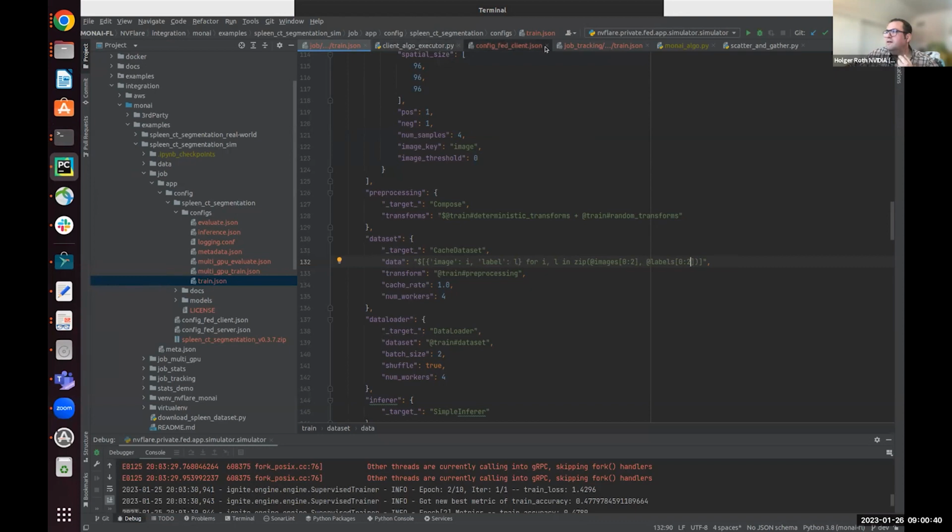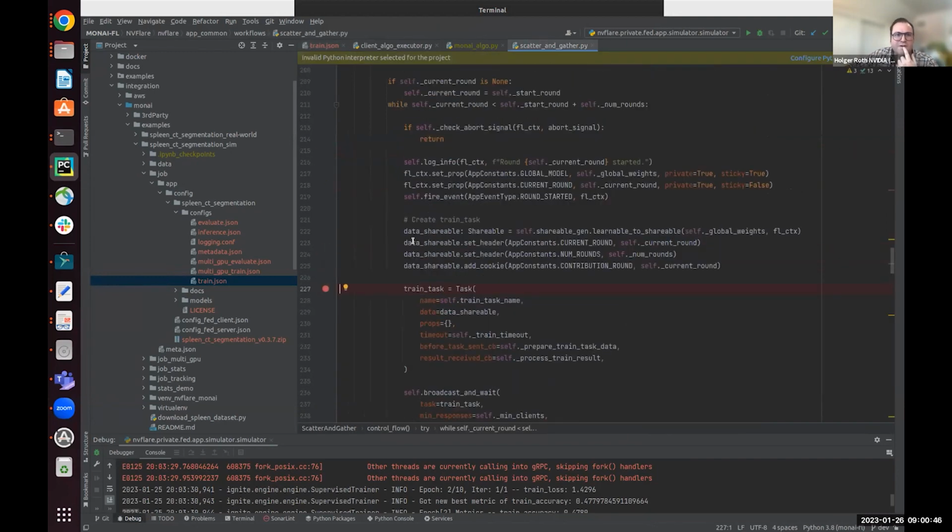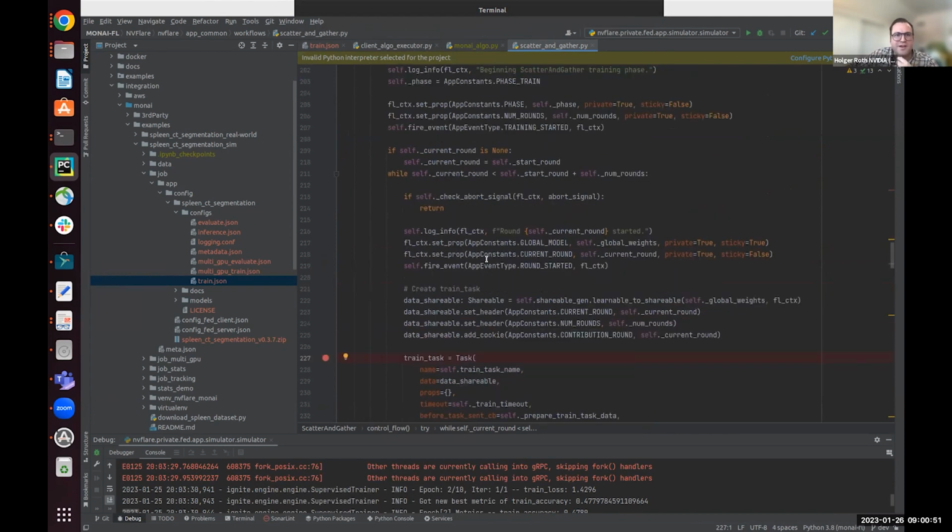I prepared some breakpoints. One is the scatter and gather workflow, or controller, on the NVFlare side. This is actually the standard federated averaging controller. It's called scatter and gather because it's taking the current global weight and scattering it, so distributing it to all clients. The clients run the training and send back the model updates. So it's gathering those updates to update the global model.